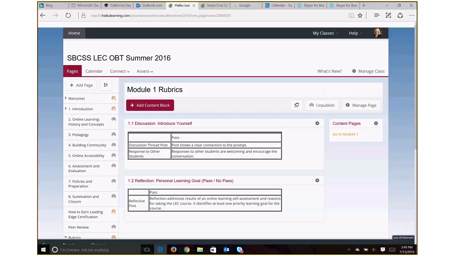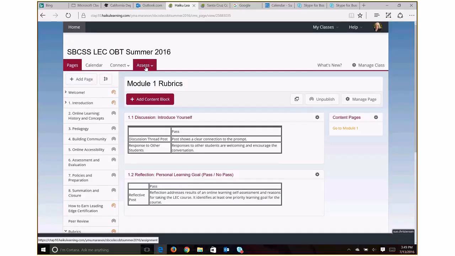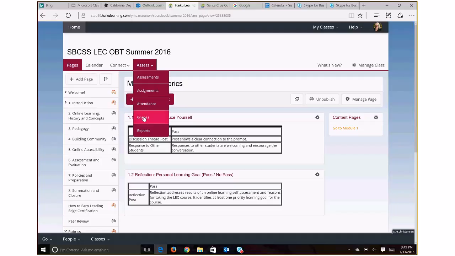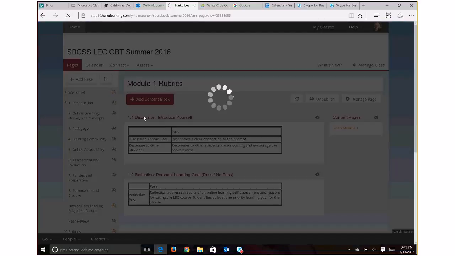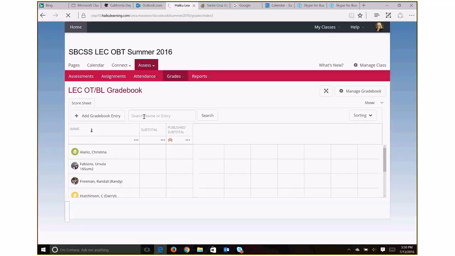So let me show you where that's happening. Up here under assess, you'll see grades. By the way, we don't use the assignments or assessments or tests or anything else except the grades module in assess. So now you're going to see here everybody's names, but when you log in and go into grades, you're only going to see you.